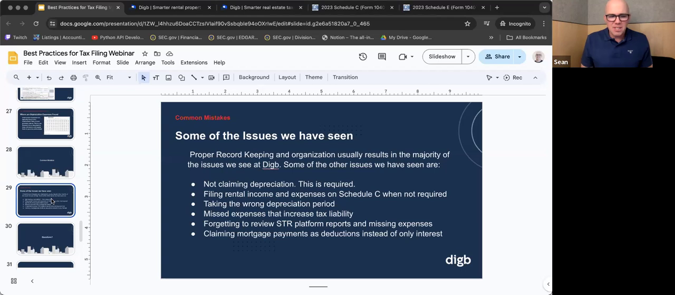This one happens a lot actually, and it could be because of what we talked about before, which is that depreciation is this really weird concept for people to grasp. And so they don't take any depreciation at all. Like you have this investment property that you bought, you're renting it out, you place it in service, but you forget to depreciate it, or you didn't know that you needed to depreciate it.